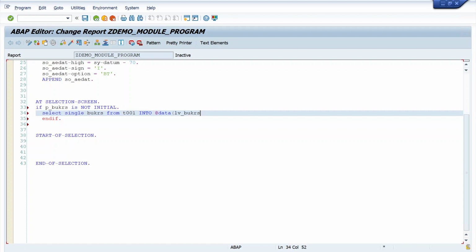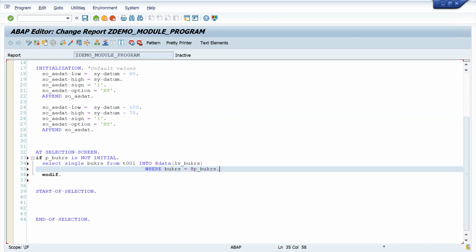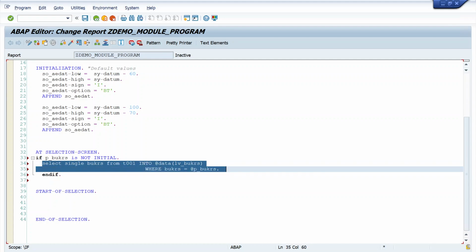Bukrs. Okay, Bukrs is not there. Where bukrs equal to p_bukrs. Right? Is this key enough in the where condition? We are using select single, right? What are the recommendations to use select single?